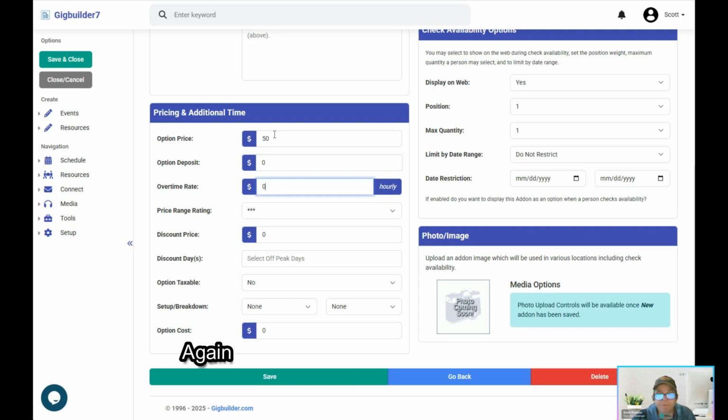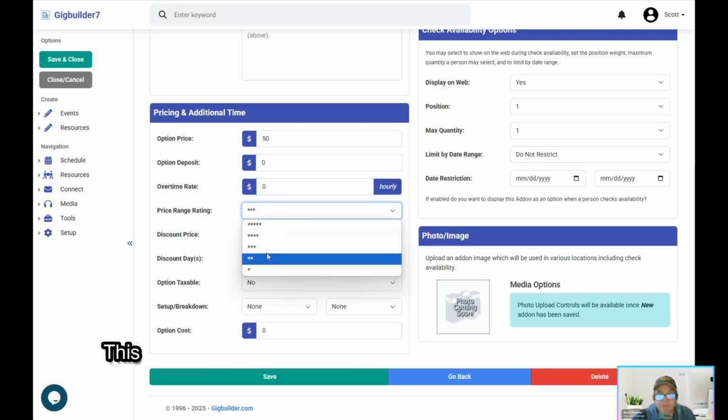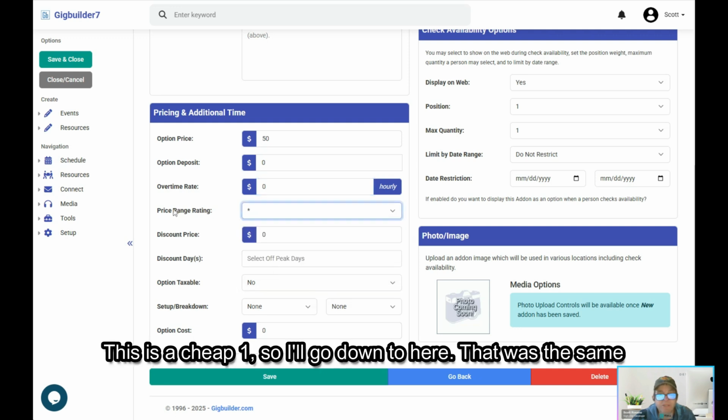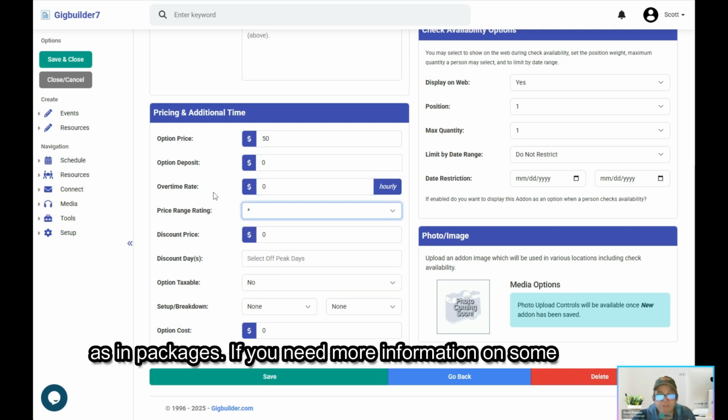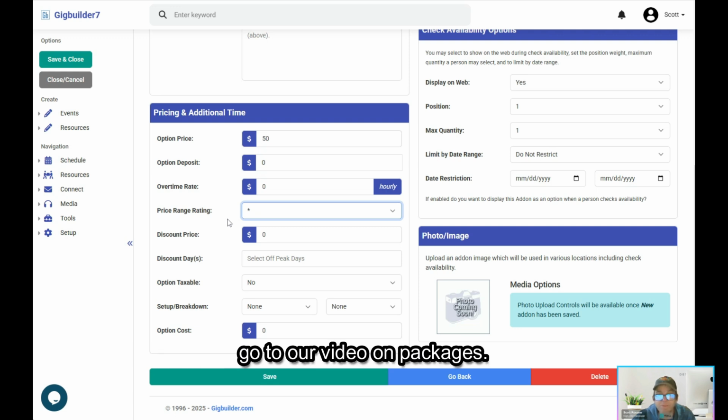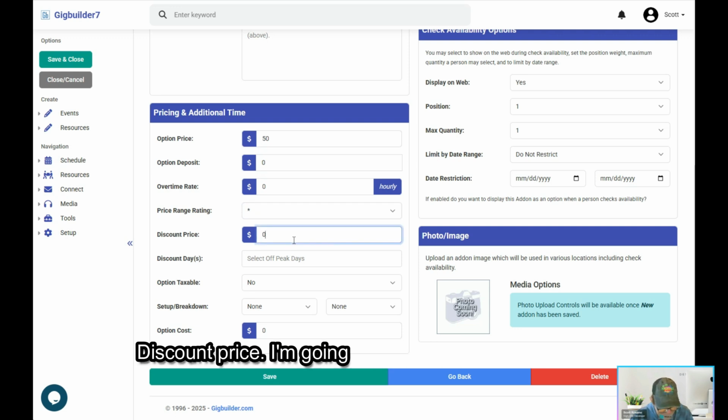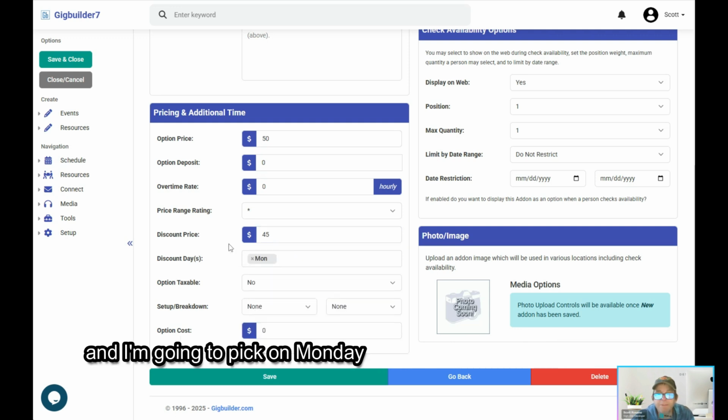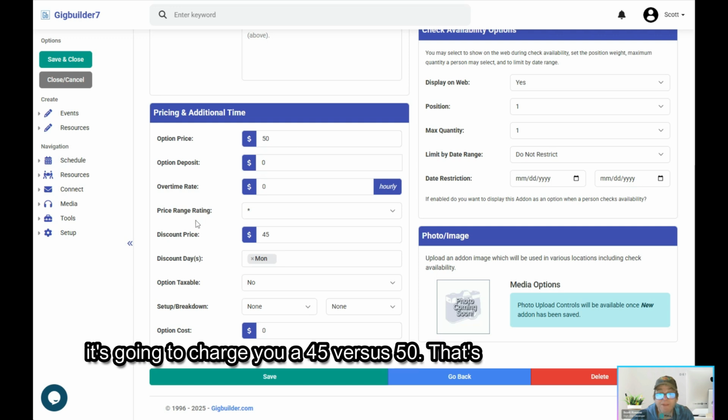Overtime rate, again, probably not using this. Price range. This is a cheap one, so I'll go down to here. That was the same as in packages. If you need more information on some of these, go to our video on packages. Discount price. I'm going to discount price this to $45, and I'm going to pick on Monday. So if the event is on a Monday, it's going to charge them $45 versus $50. That's how the discounts work.